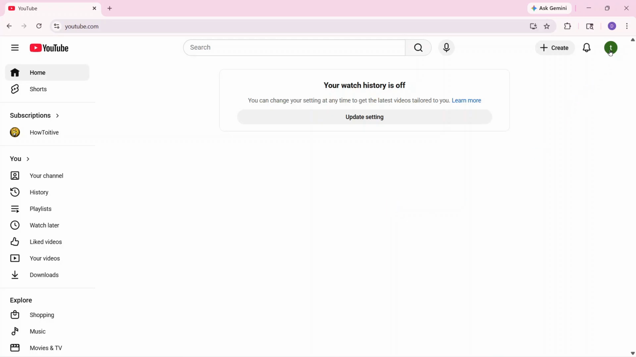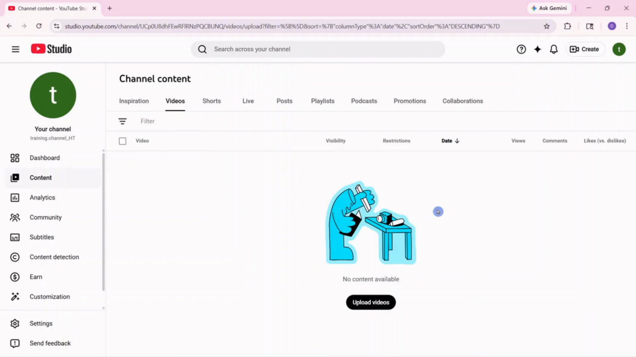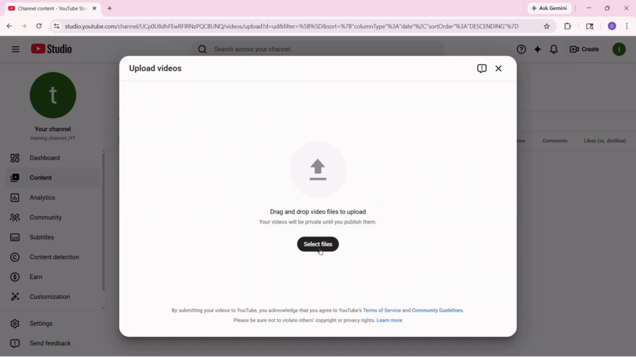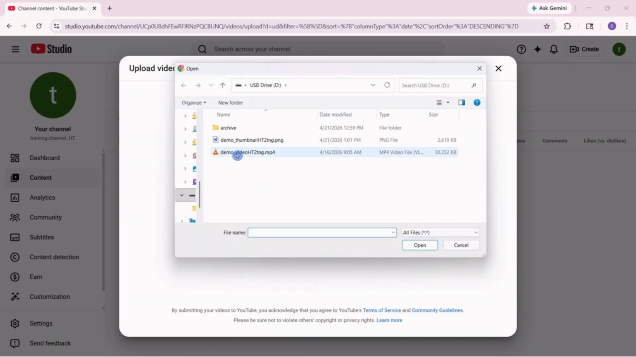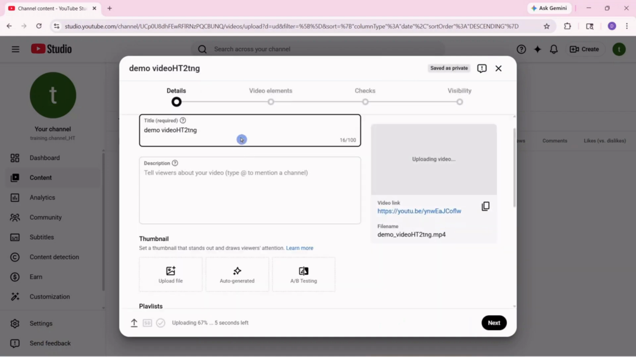Go to your profile picture, click, and open YouTube Studio. Then you want to go top right and click Create. Then Upload Videos. Select Files. Find the file you want to upload, double click, and then you'll get the opportunity to add some details.